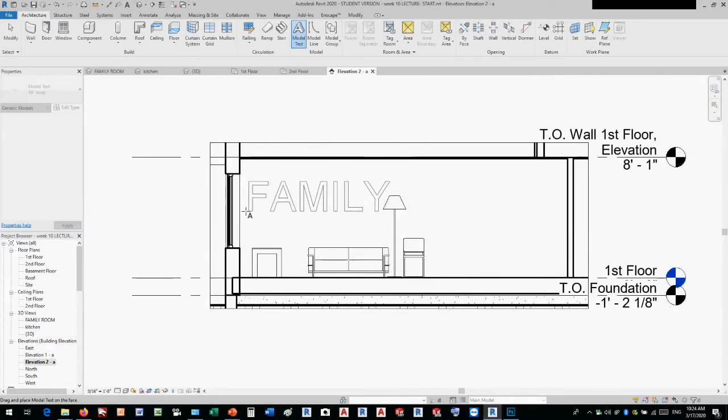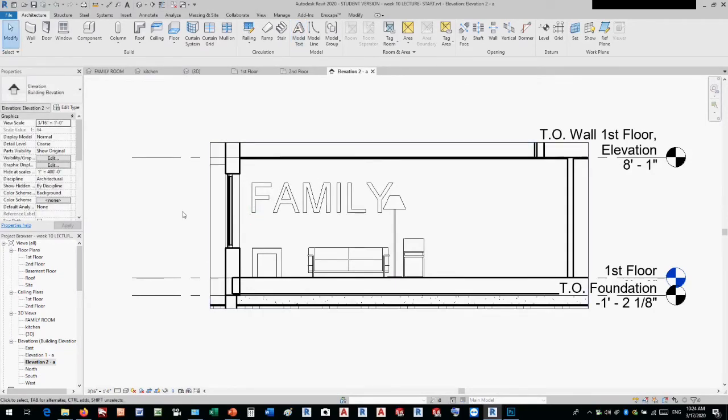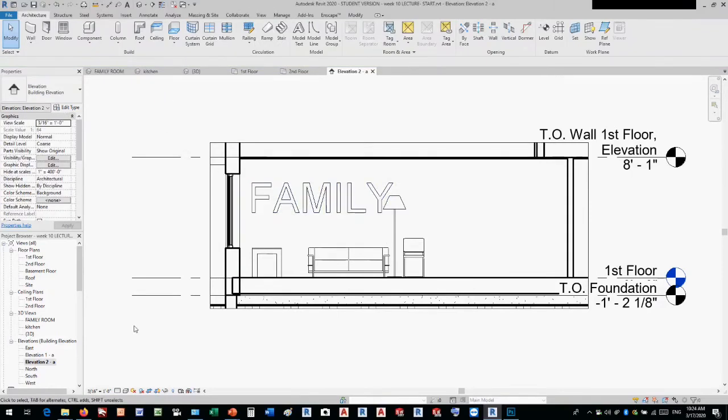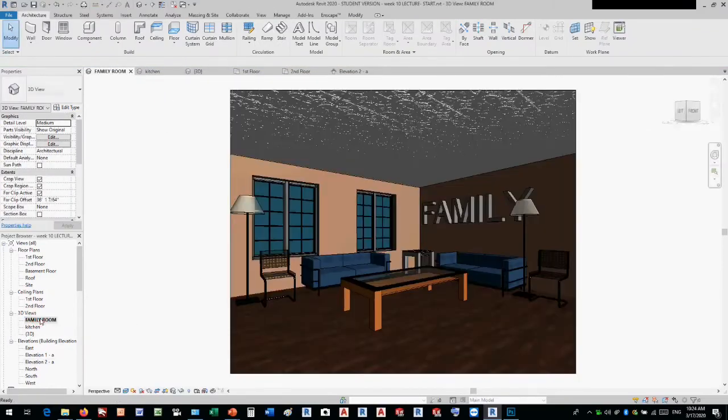I'll put it right above the sofa here. Now if you don't like the size of it, no problem. Press escape, select it, and then go here. There's a 24-inch or 2-foot height. But again, if you want to edit, duplicate, and change the size, you're more than welcome to. But let's say I want to leave it at that size. So I'm going to go back to the family room there. There it is. There's my 3D family.